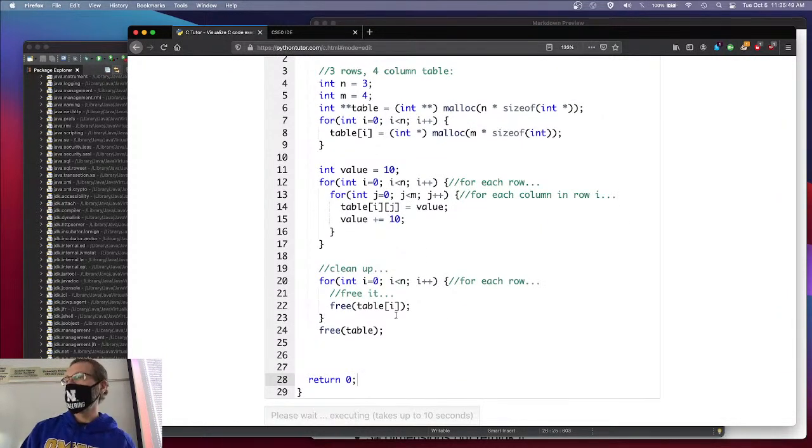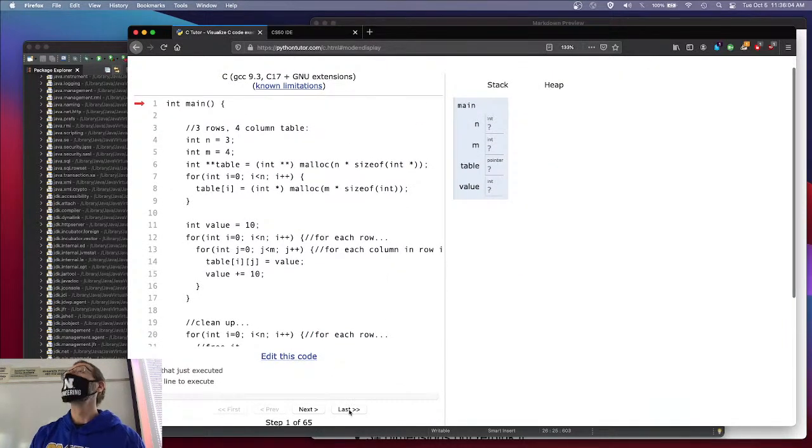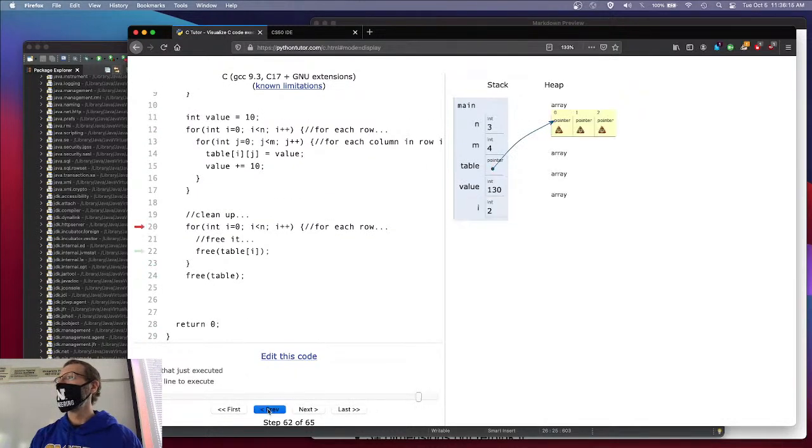While we're waiting, it doesn't matter the order in which you create them. You can go backwards and forwards. Doesn't matter, as long as you don't lose pointers before you clean them up. So the table is an array of an array. It's an array of pointers. Each one of those pointers points to an array. Therefore, it's an array of an array. That's why it's a table.